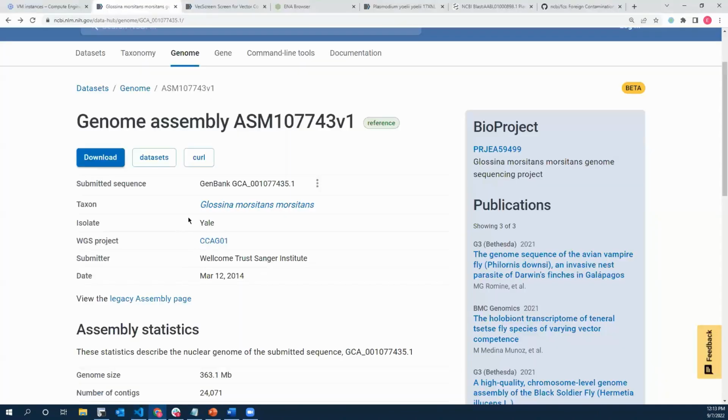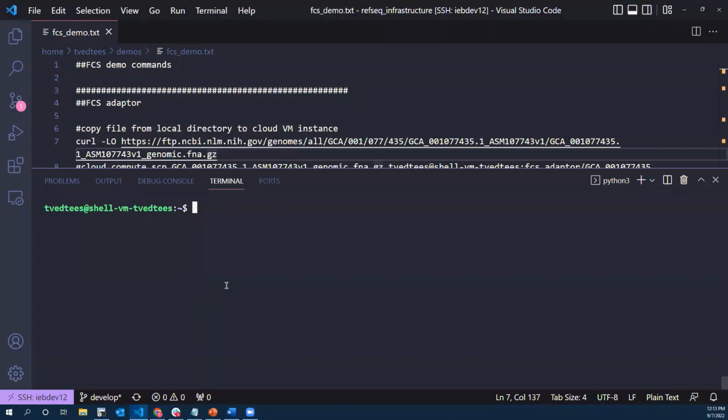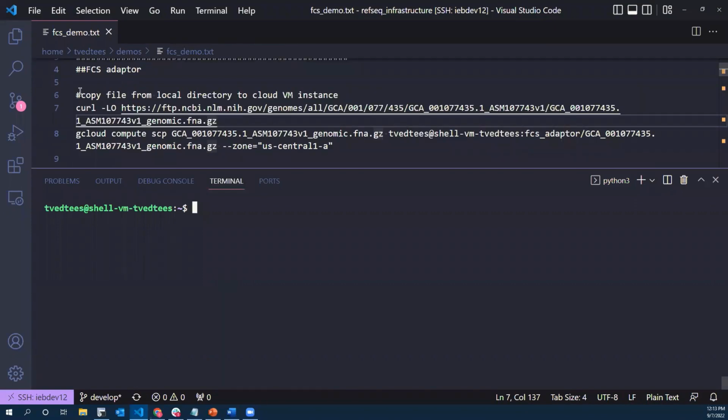So for FCS Adapter, we're going to be looking at data from a tsetse fly, and here's the NCBI Genome Assembly page for this particular organism, just showing for reference purposes. The first step would be to download this assembly into my working directory and copy it into the cloud virtual machine instance. So these are the commands right here.